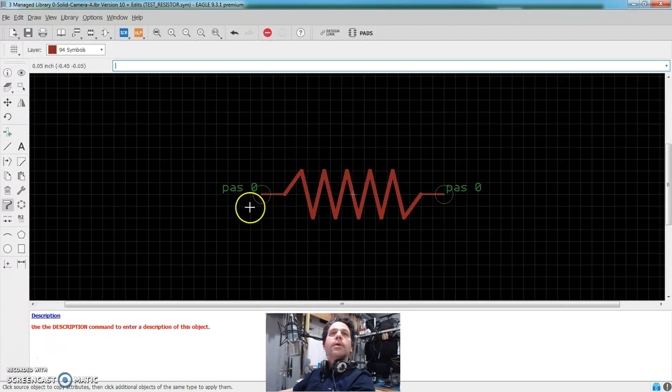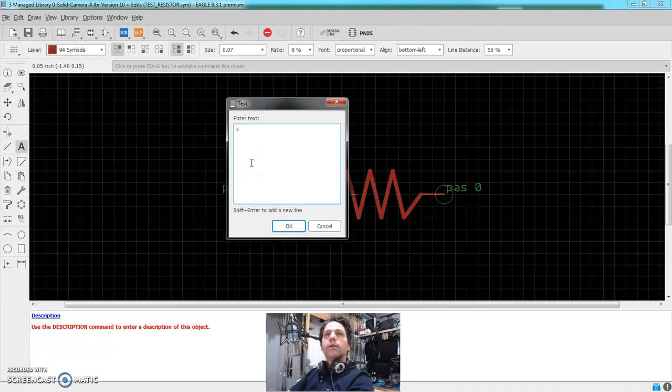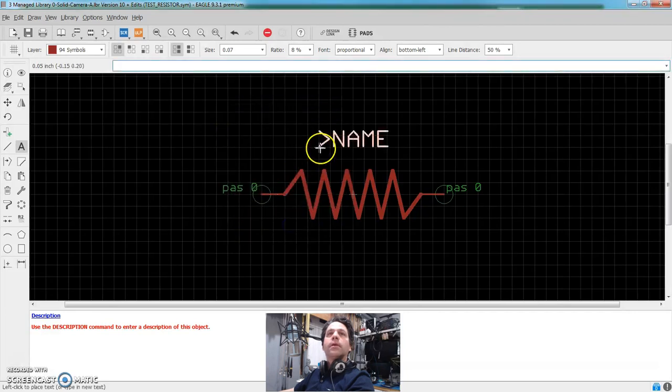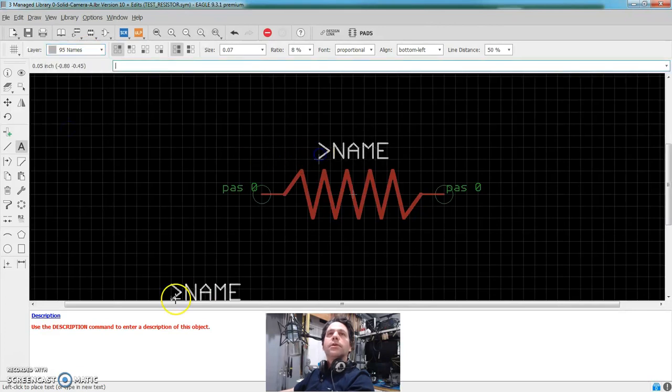The next thing is we need our name and our value. This is how the schematic is going to know to put R1, R2, R3, and 100K, 10K, whatever resistor you pick. So I'll hit the little letter button and say text, and the greater than symbol is the key for Eagle to know that you're calling out an attribute. So it's going to look at the name of it, which is called name, and we can put this kind of anywhere, but here we have a layer problem. It has automatically put that text onto the symbols layer, and what we want it to be on is the names layer, 95. So that'll go there.